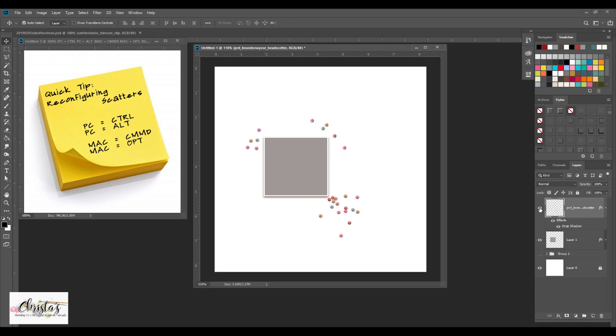If I turn this layer off and turn it back on, you can see that they're all on the same layer. You can use this on scatters and sequins, and you can use it for any other elements if you want.